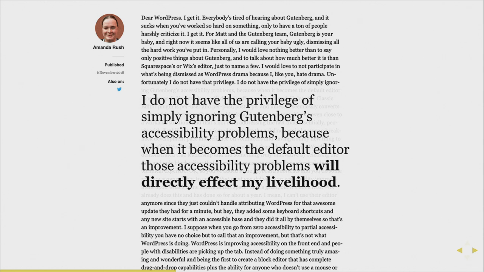And here's why. Because there's people who need accessibility support to make a living, to use websites, to live more full lives with their dignity intact. And I have a post here from Amanda Rush, who works with WordPress, and she says, "I do not have the privilege of simply ignoring Gutenberg's accessibility problems, because when it becomes the default editor, those accessibility problems will directly affect my livelihood." This was written back in December when Gutenberg was sort of forced out the door, basically at the protest of people in the accessibility community. It was rolled out without a user guide. And so those guardrails and those systems that are put in place and upheld, and I know Drupal has done this, to make sure that there are accessibility gates, that upholds quality that makes an actual difference in people's lives.